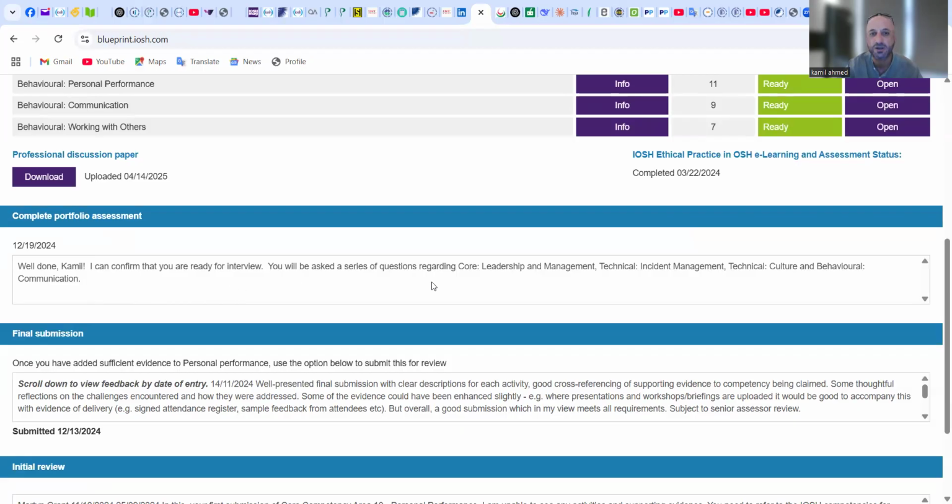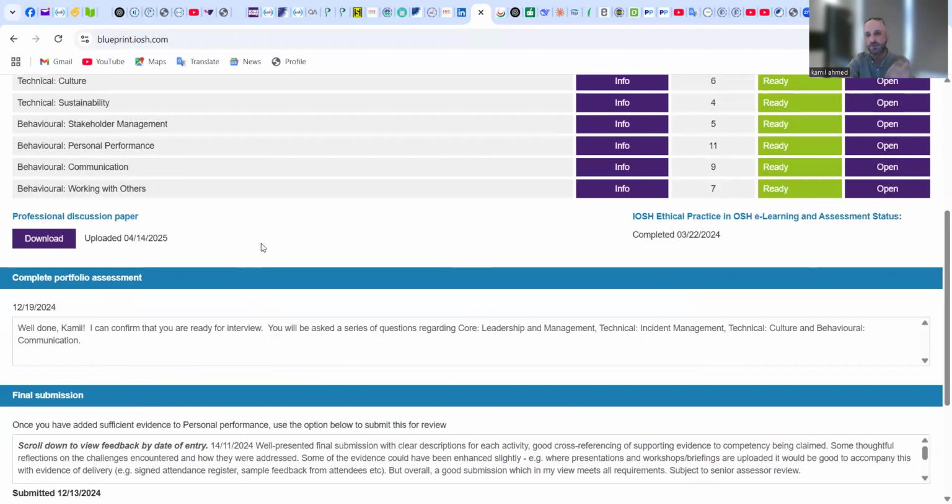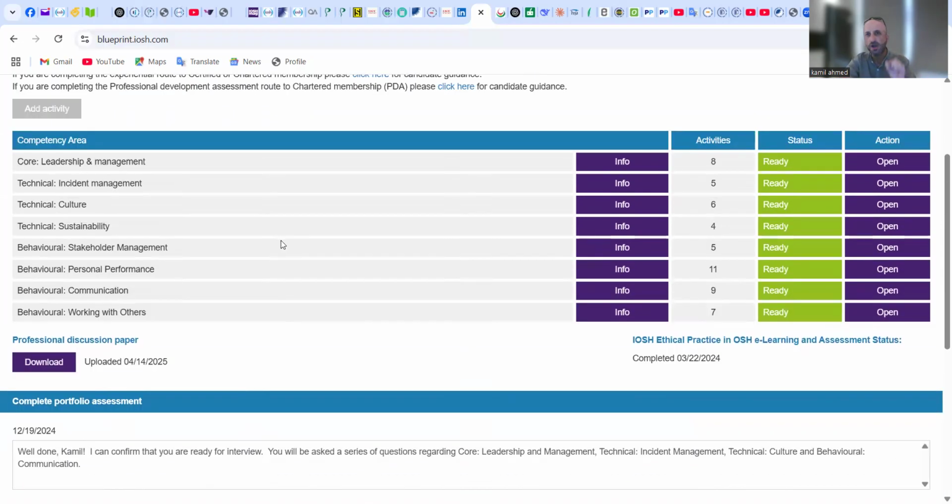So you'll be asked a series of questions regarding thought leadership and management, technical incident, technical culture, behavioral communication. So the assessor will give you the feedback when you complete the portfolio and they're happy with it. And then you have to have the interview with the assessor. So the third stage will be the discussion paper.